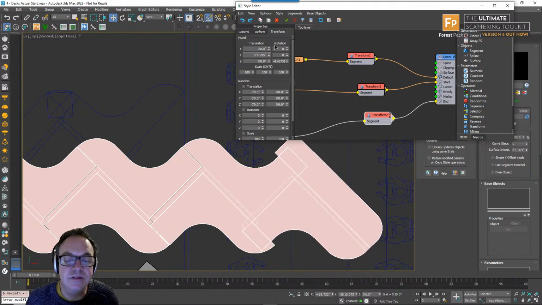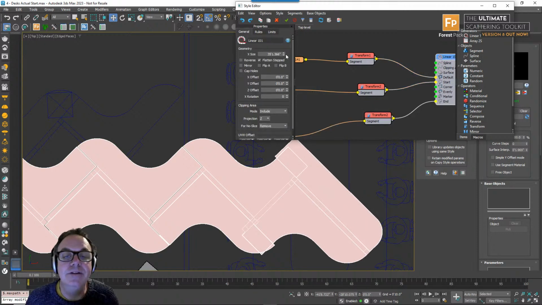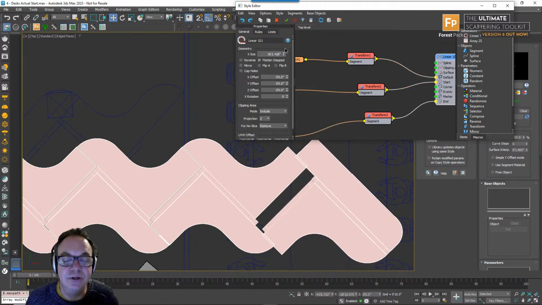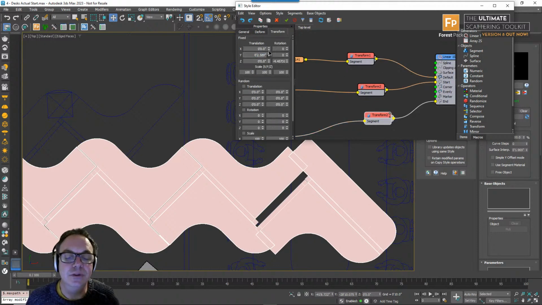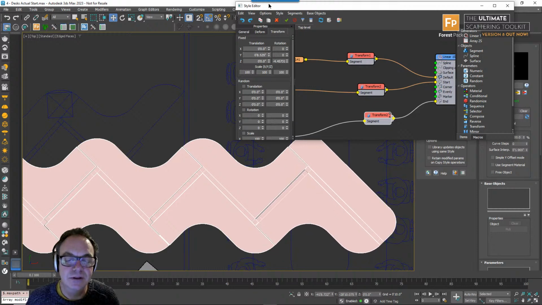This is dependent on the length as well. So I want to get the length about there. You're always going to set, with a desk like this, the length to the amount of pieces that you need. So it's important that's right too. So let's pop that up there.